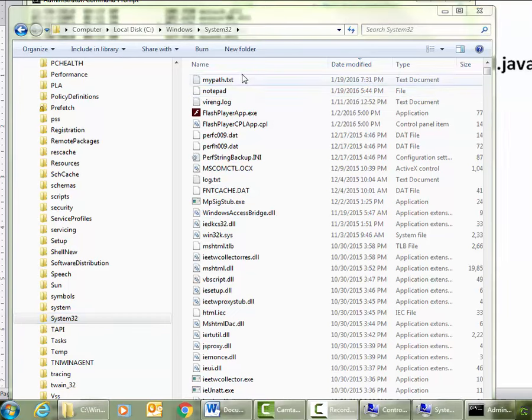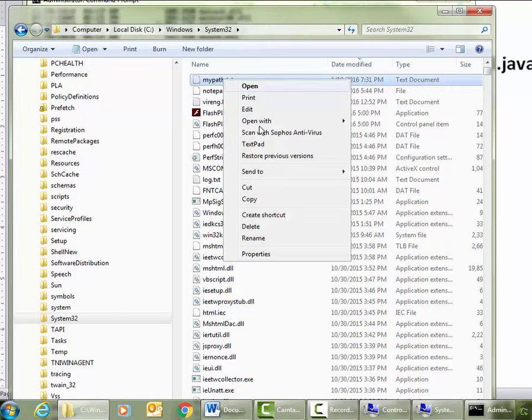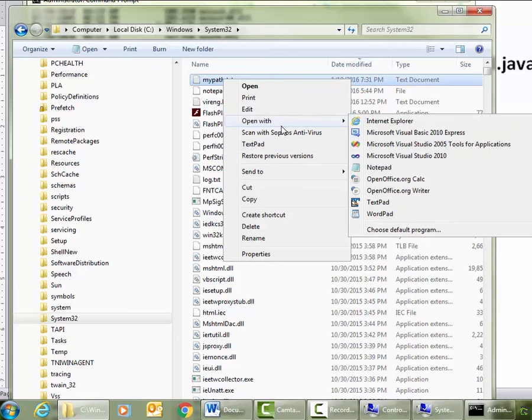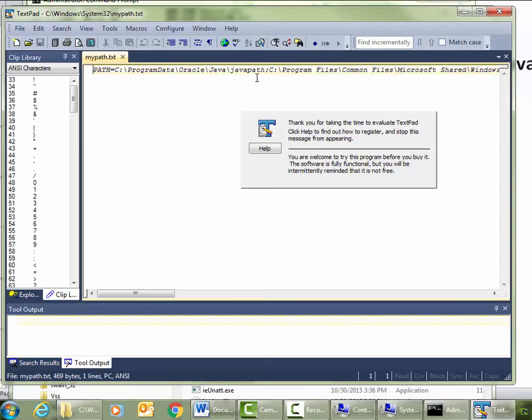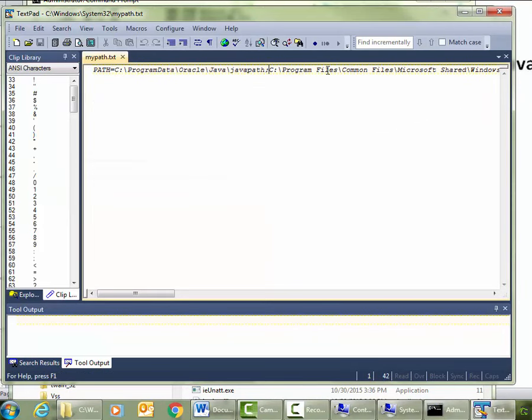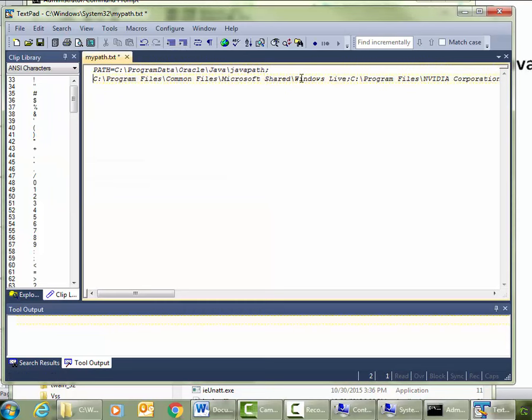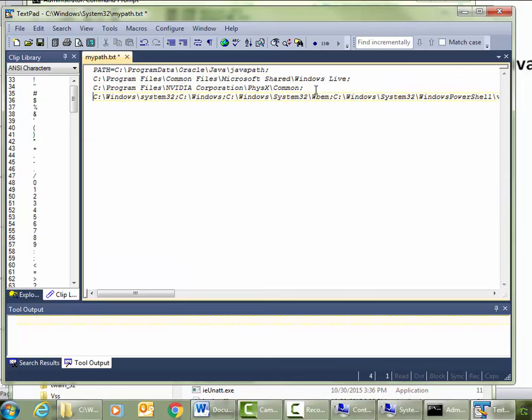I'm going to open that up with one of my all-time favorite text editors called TextPad. To do that, I right-click and choose Open With. I've already got TextPad open here because I recently used it, but I will open with TextPad. TextPad is just a text editor, and I just want to separate these items by the semicolons so I can see what paths I have.